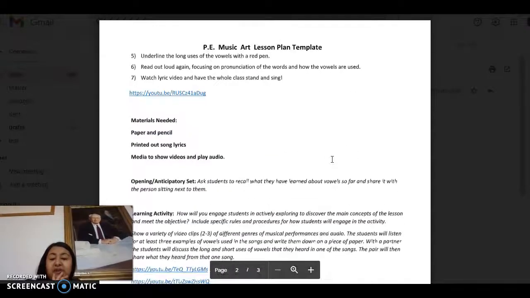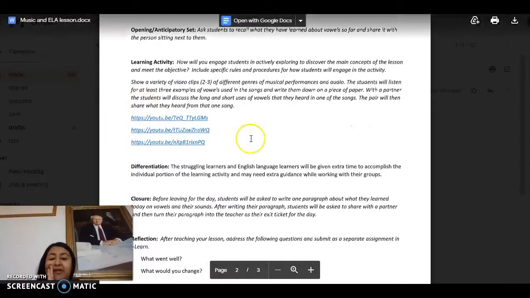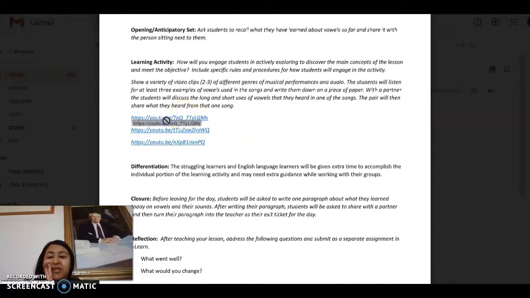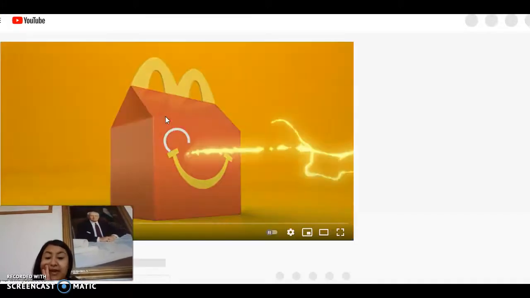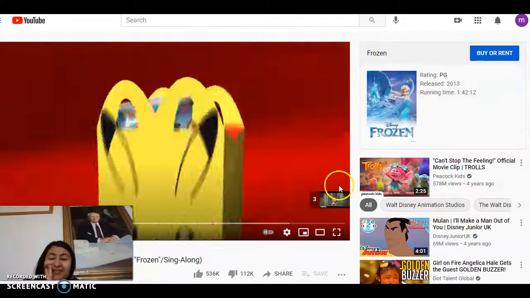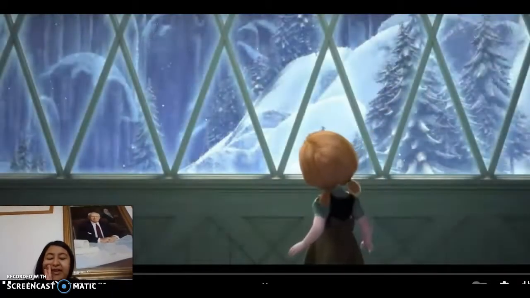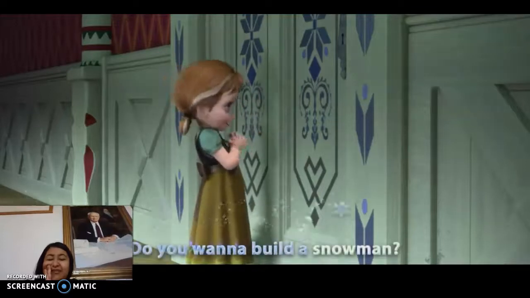So to scroll down, I'm going to talk about my learning activity that I'm going to do with them. I have three songs listed below. I have one that's Frozen. I'm just going to click on it. If that works, and it's probably going to be an ad. Yep. So this one is from Frozen, and it has the lyrics with it when she starts singing, so that way students can see.